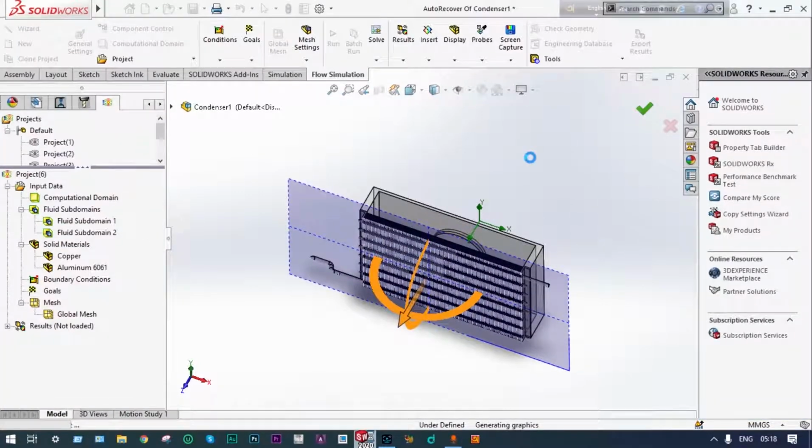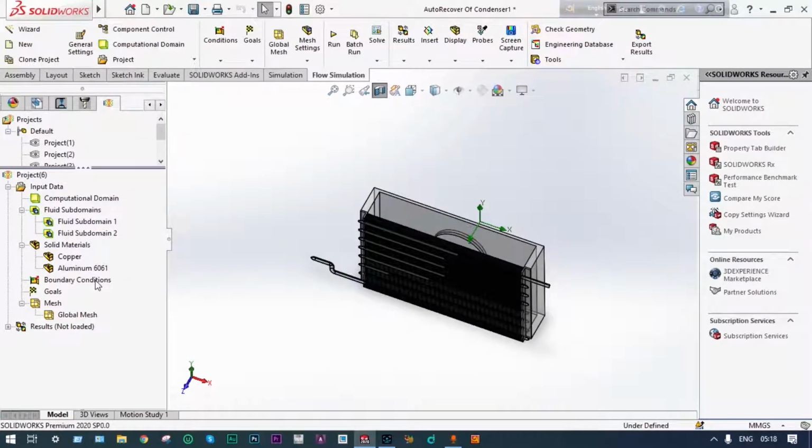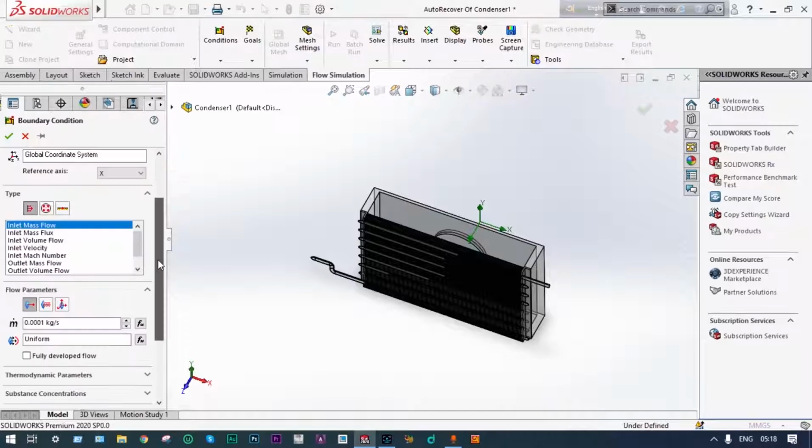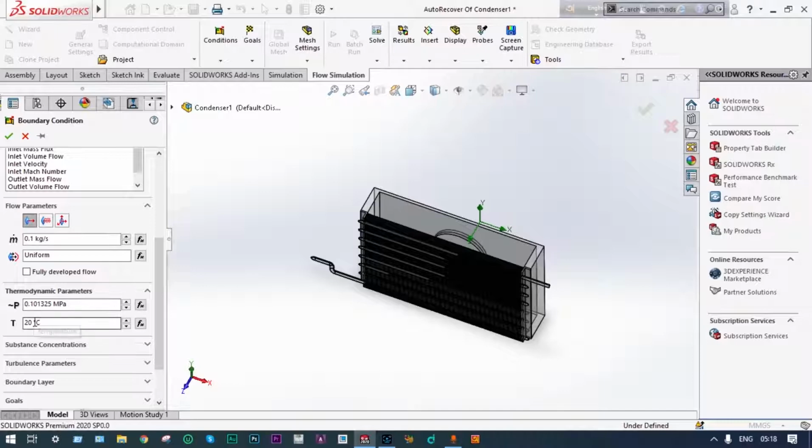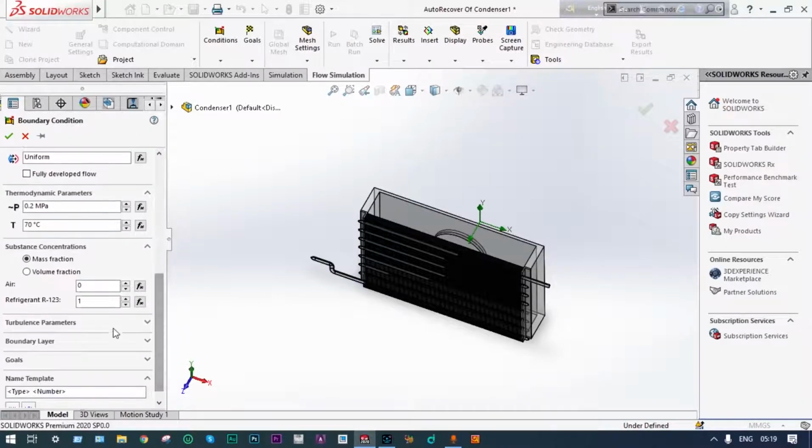Check boundary conditions, insert boundary condition. Inlet mass flow rate, let us consider mass flow rate as 0.1 kg per second, and thermodynamic parameters we are selecting 70 degrees centigrade and 0.2 megapascal for this refrigerant. Substance concentration, it will be 100% freon. So freon's concentration is 1 and no air will be there, so its concentration is 0.